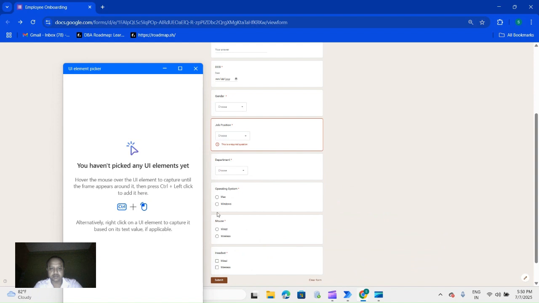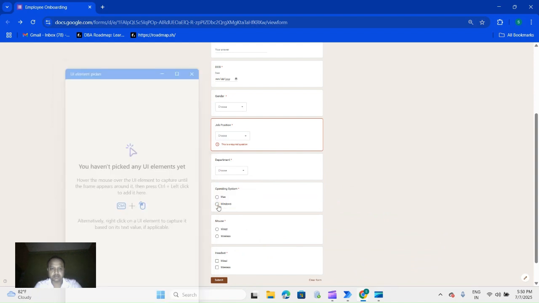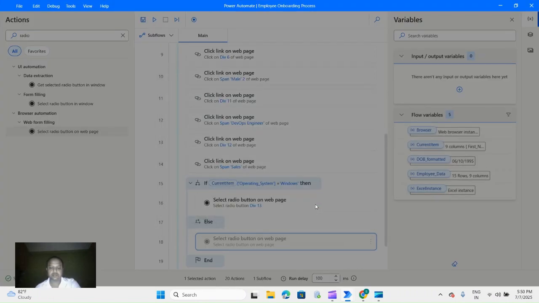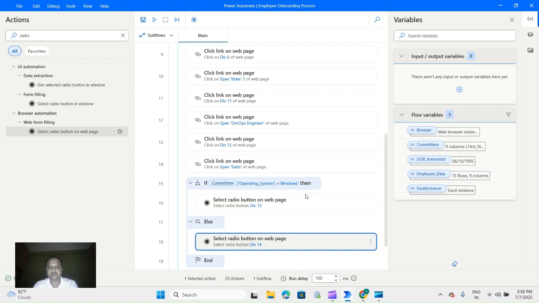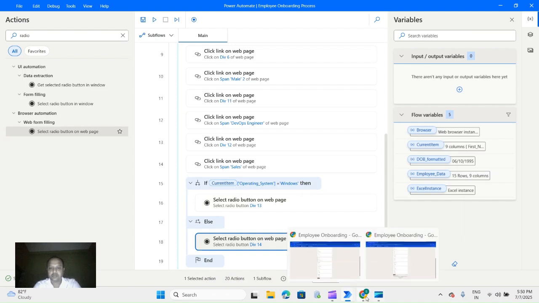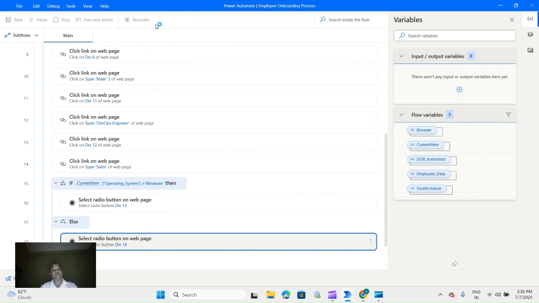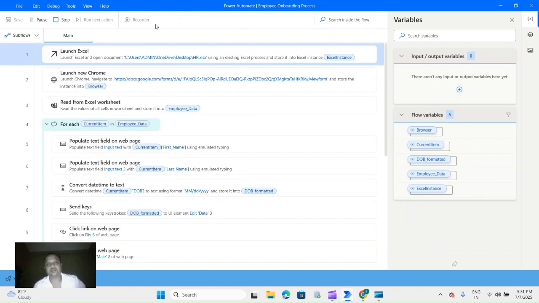It will select Windows. Yep. Now let's see if the flow is working or not. Yeah, it's running.